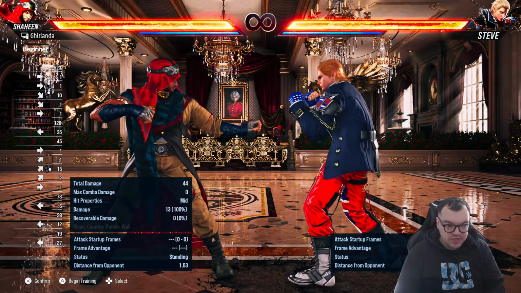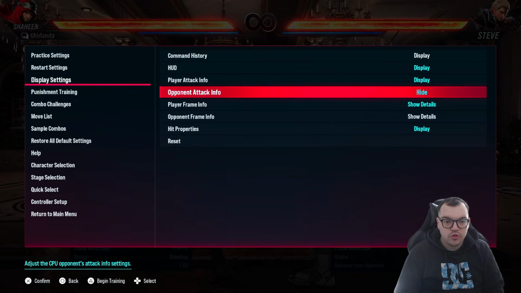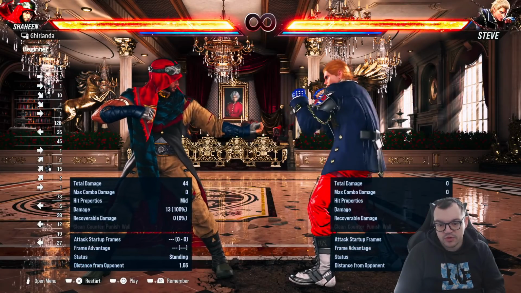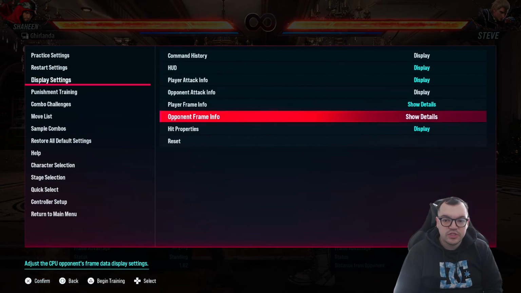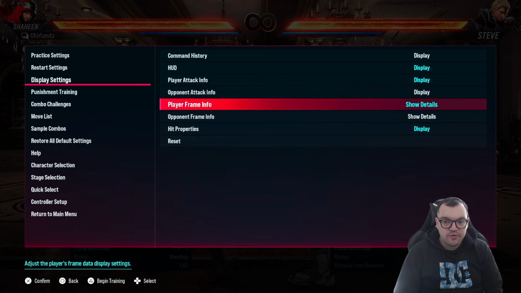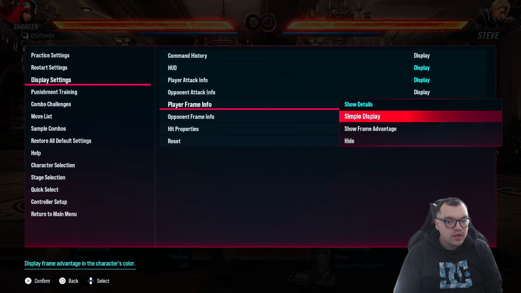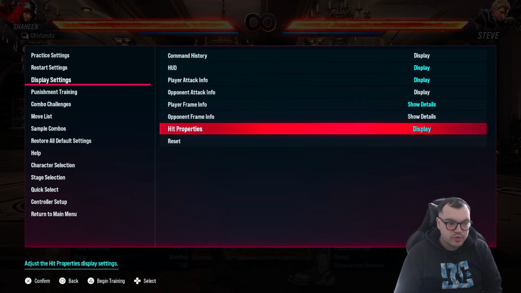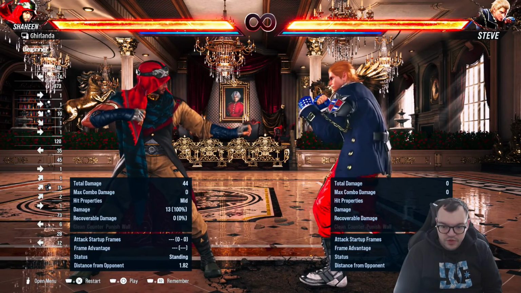And to see all this info, guys, you have to go to display settings, and show everything here. What I'm not showing right now is opponent attack info, but to be honest, it's always better to have that too, especially if you're defending versus somebody. You see there is an additional square there. But yeah, on display settings, put everything as you see here. Display, display, display, display. Show details for the frame. If you use frame advantage or simple display, for me it's not clear. I really like the details, so I'll keep it this way. And the hit properties. This is very important if you want to study every move of the opponent. So something to keep in mind.